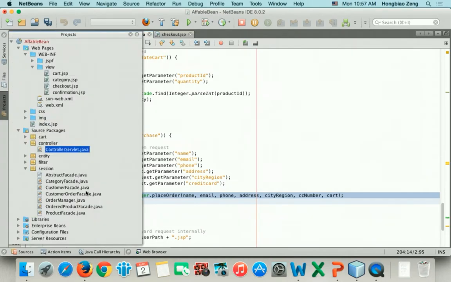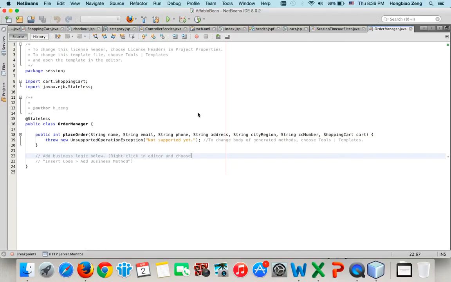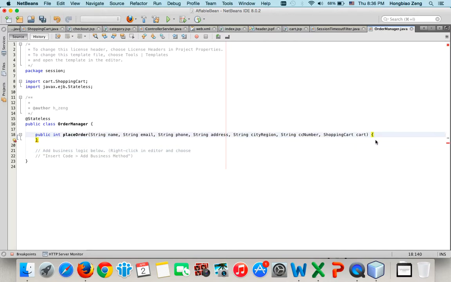Now, let us go to OrderManager.java. First, you notice that the cart.ShoppingCart class has been imported. Now, let's implement this method. First, let us delete this. So, we will first create a customer.